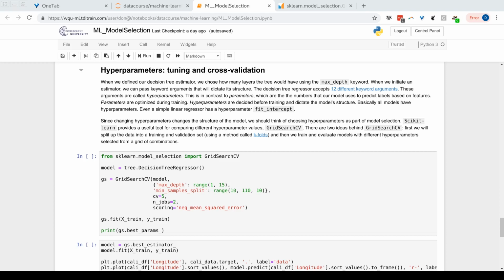I want to stress that max depth is a hyperparameter that belongs to decision tree. Other models have different hyperparameters, so don't expect to see a max depth parameter for a linear regression model or support vector machine. Different models will have different hyperparameters. It's important to understand what are the hyperparameters that a model has, because these are the things we can play around with, the things that we have control over to get the best model possible.